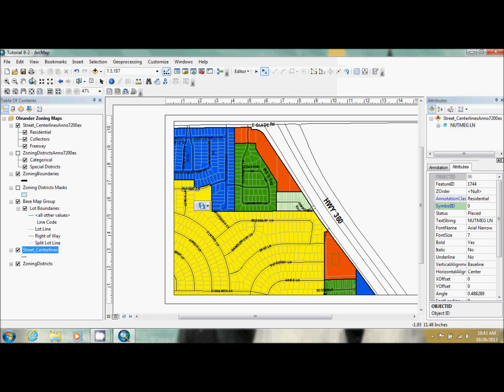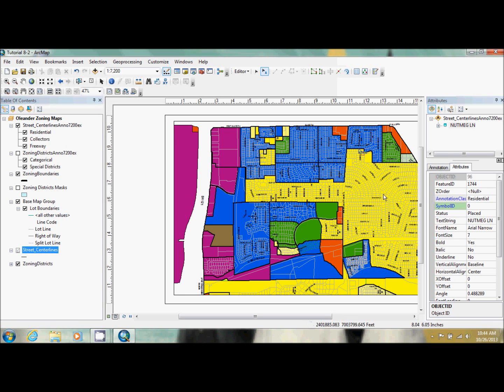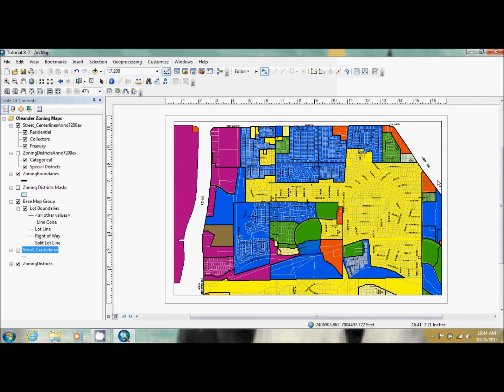And then we can zoom out to full extent. Close our attribute table. And as you can see, it's right there.